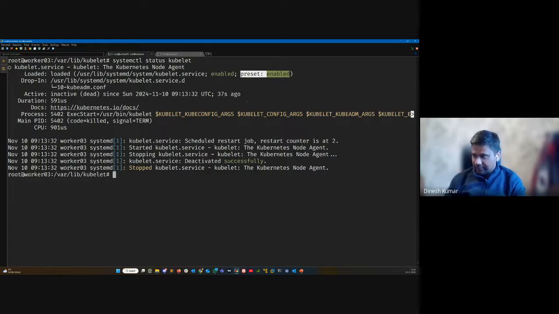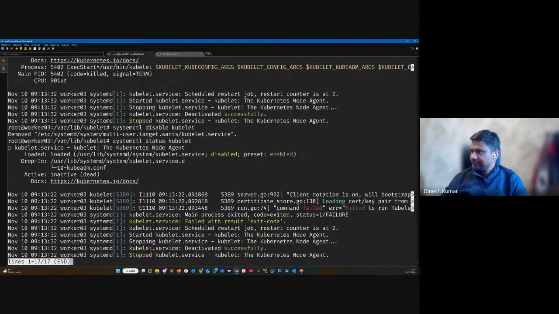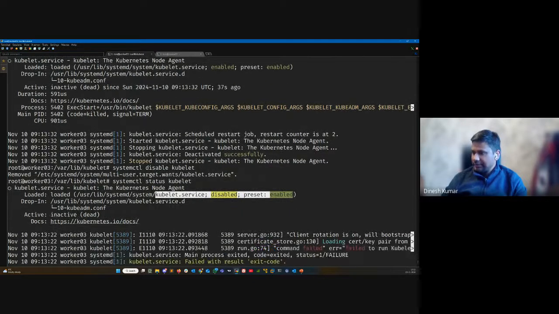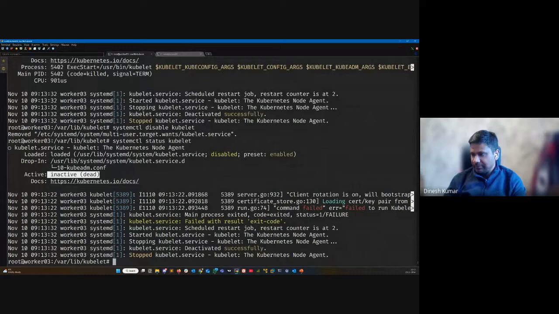And if I do this and check the status here, see the difference. Kubelet is enabled and preset is enabled, but here it is marked as disabled, and the status is dead.